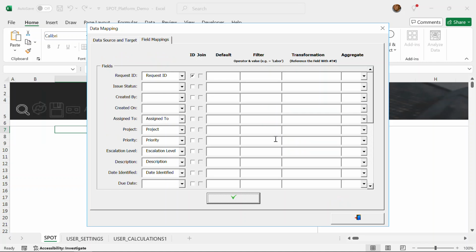Moving on. So Spot went ahead and interrogated both systems, and based on the data load, created this default field mapping here. On the right hand side, you can perform different data operations. So for example, in this case, if we wanted to just work with high priority issues, we can actually set a filter to say we only work with high as the priority. Clicking OK.